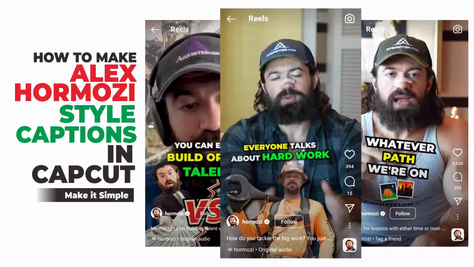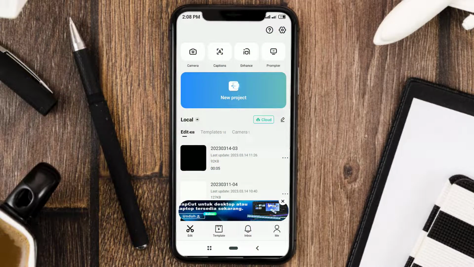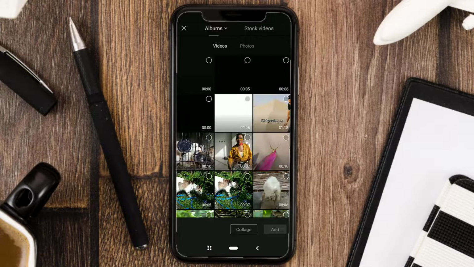How to make captions like Alex Hormozi for TikTok and Reels with the CapCut app. Create a new project and add your videos.